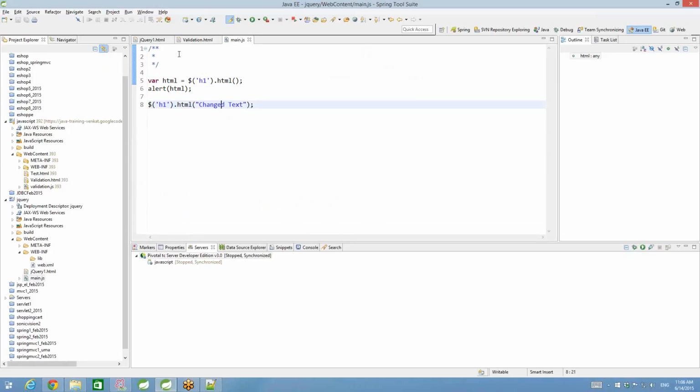How does it do? Like now, since we have only one, it changed the text. Does it do it for all of the H1s? Absolutely. That's the beauty of jQuery. Actually, it will do great when it finds more than one element. You don't have to write the for loop. It will automatically change all of them. So that's the beauty of it.